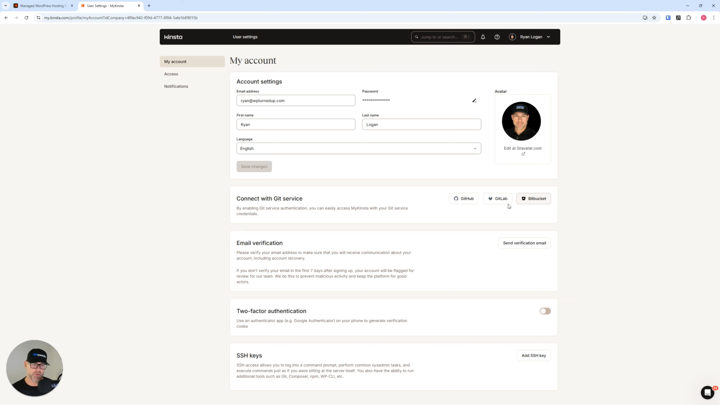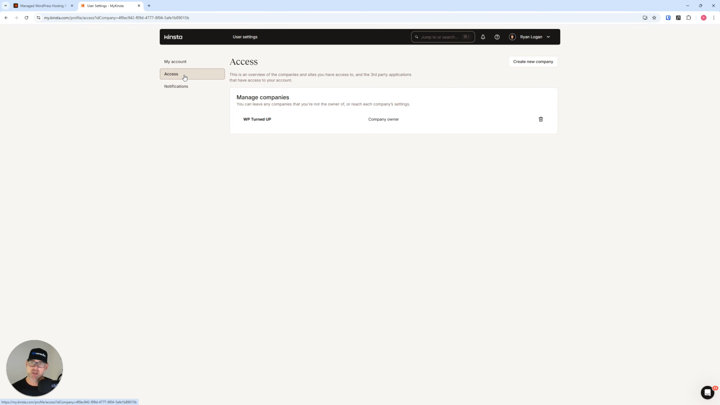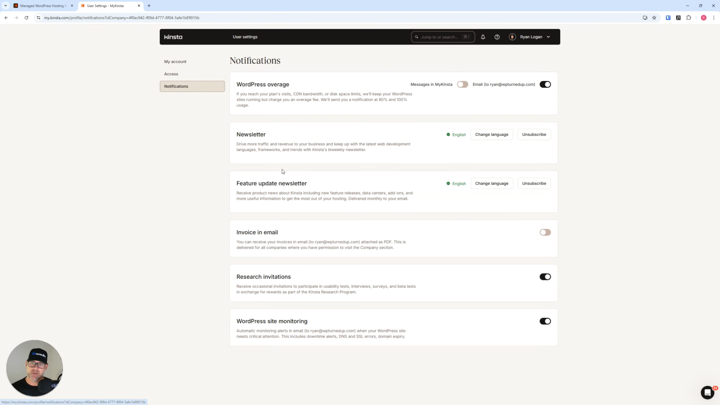Yeah, some other things you can do here. Connect to GitHub, GitLab, Bitbucket, and so on. You can also set up how you want to configure your notifications. If you want to be notified for potential overages, if you want to be in the Kinsta newsletter, their feature update newsletter, if you want to get invoices via email, if you want them to send you invitations to be a part of the research so you could test new things before it's made available to the public, you can do that.